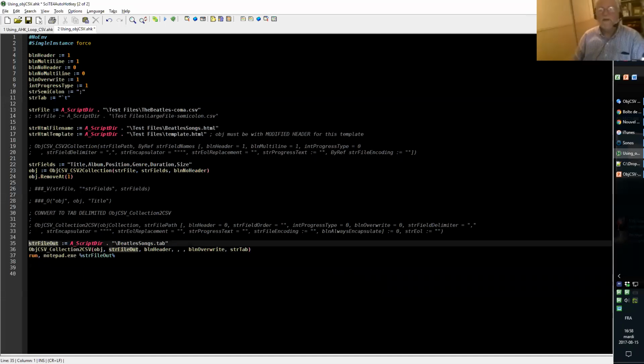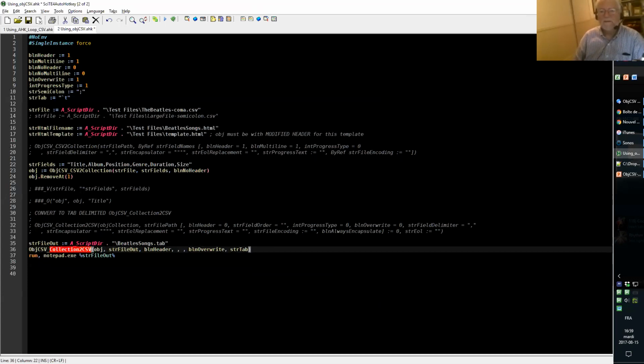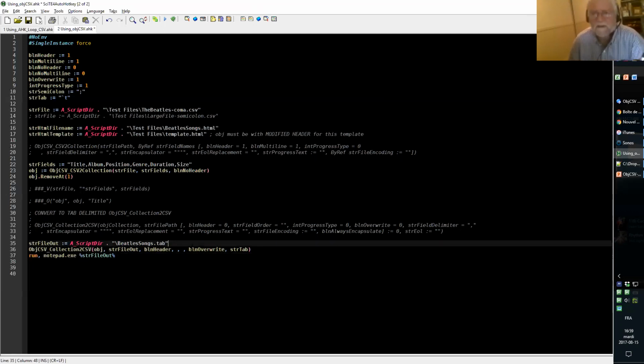Okay, so the output file will be beatlesong.tab. And I'll use the function collection to CSV. The file out is here. I say that there are headers in the file, and I will overwrite since I will show it multiple times. It will not add, but if you run the function multiple times and not using the overwrite parameter, it will just add the content, and it is a tab separated file. Is it true? Yes, it is. So I hope it will work.